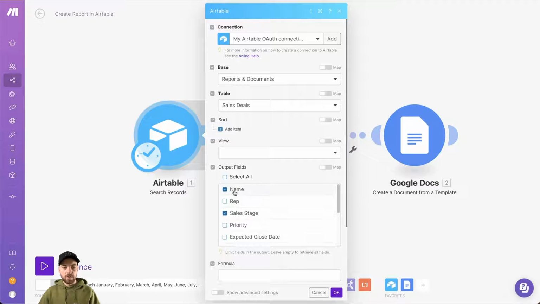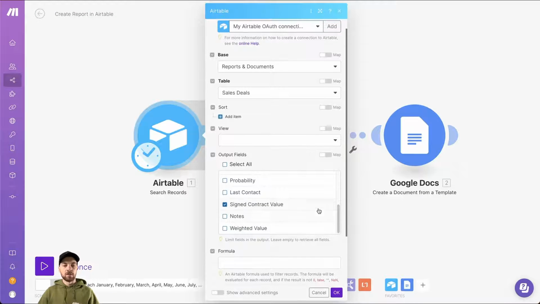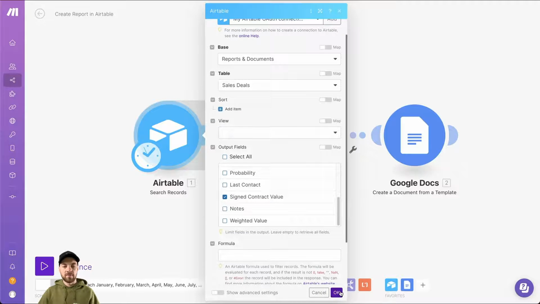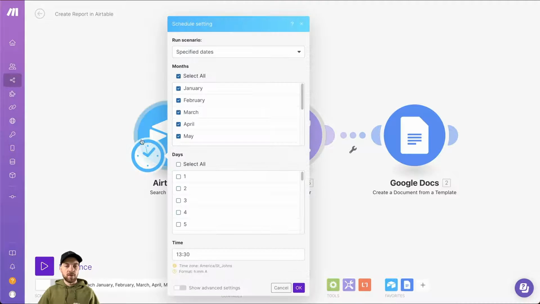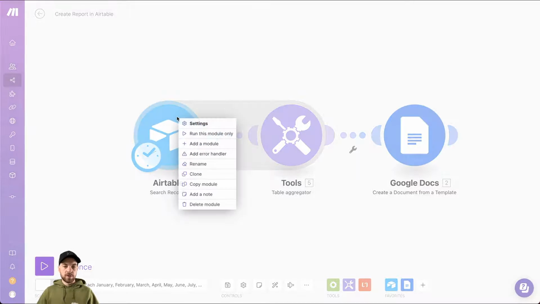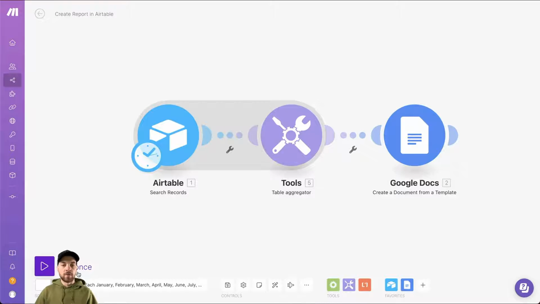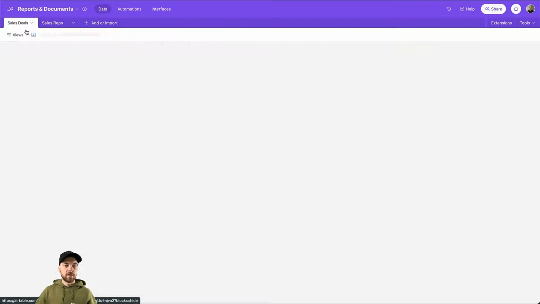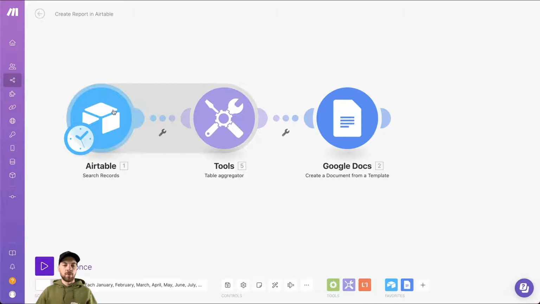And then the fields that I want to get just want to be name, sales stage, and forecast value, along with the signed contract value. So if you select this and pick specified dates, whatever you want here, similar to what we just saw within Airtable at specified intervals, or you can just come in here and run it manually as well. What it's going to do is it will find all of the sales deals here, and then it's going to aggregate that data and structure it in the table format.